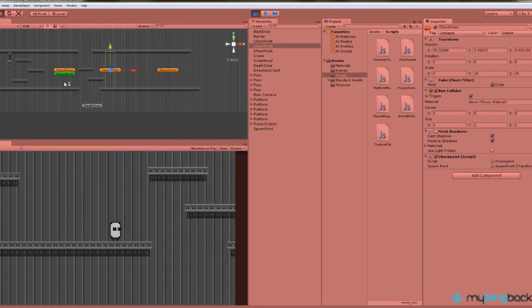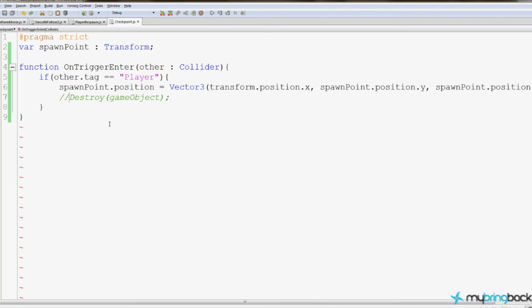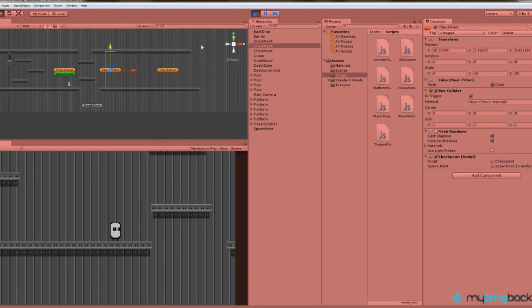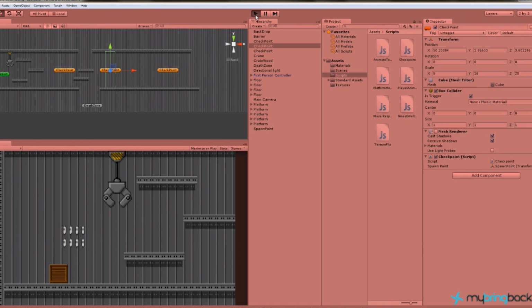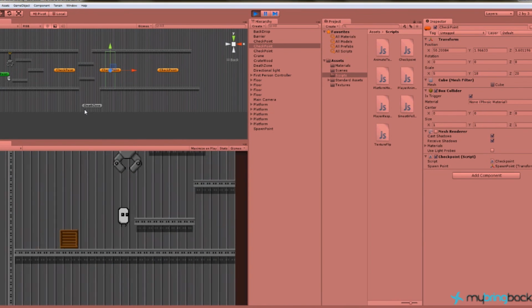So if you're building a game that has progress where you need to go backwards, leave the checkpoints on, don't destroy them. If you're making a linear game, or a game where you only travel in one direction and should never need to go back to any of the other levels, you can go ahead and destroy them. You can just have those game objects destroy themselves, and everything will be fine.